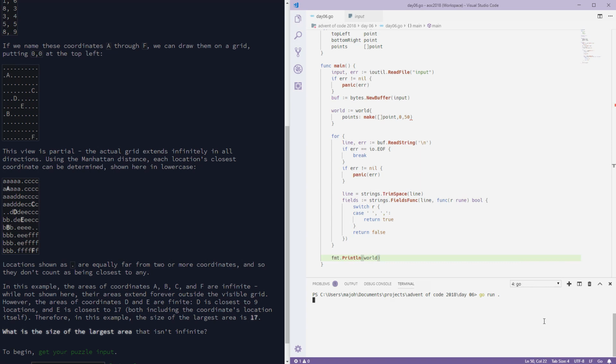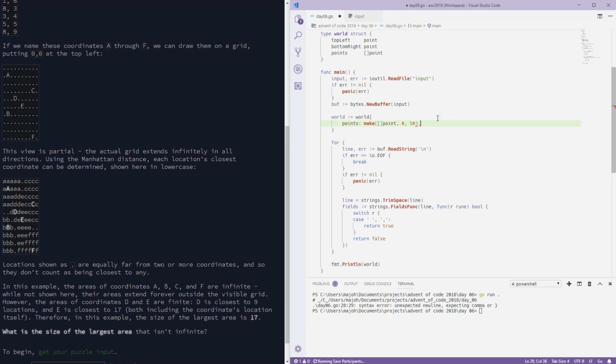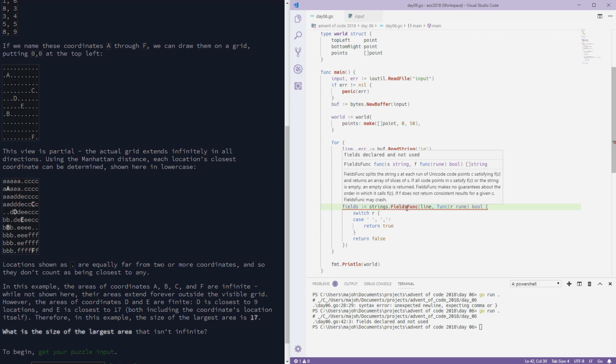Still not adding anything yet. Another one. Rune bool.